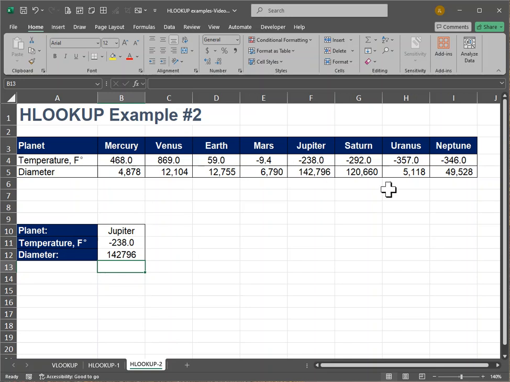142796, 142976. You should always check 3 or 4 of them to make sure things work okay. When I was working with these before, when I had them set to approximate, it wasn't working properly. I was getting not applicable because it could not find the value. So in this example, it's best to use false. So that's just a quick overview of using the HLOOKUP.